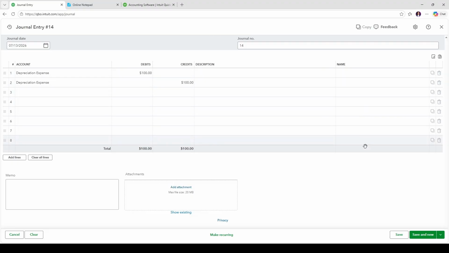To make things easier for future reference, add a brief memo to this entry. Something simple like monthly depreciation will suffice. This memo will help you quickly identify the purpose of this entry when reviewing your records later on. Before you finalize everything, double-check that the date, accounts, and amounts are correct, and that the debit equals the credit. If you can't find the depreciation accounts you expected, it might be time to consult with your accountant or verify that your chart of accounts is correctly set up for the asset in question.